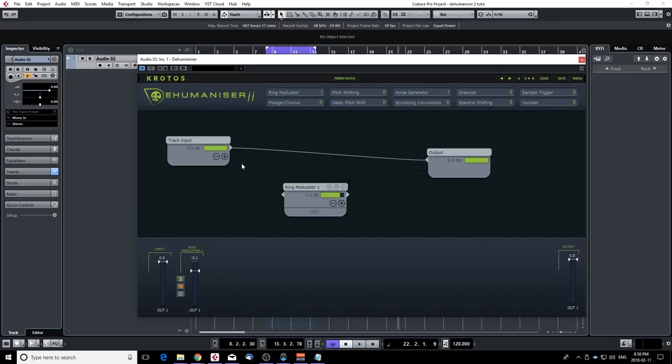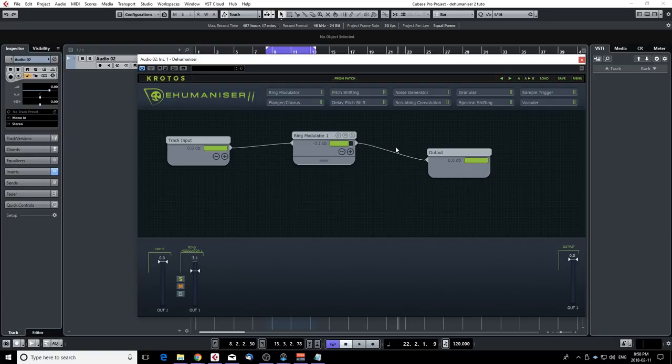So the way it works is that you just grab the output of one module, you bring it to the input of the other one, and you do it again to bring it to the output. So it's super easy to create a chain, and you can do it in parallel by adding outputs. It's so simple and it's super easy to get the results you're looking for really fast.